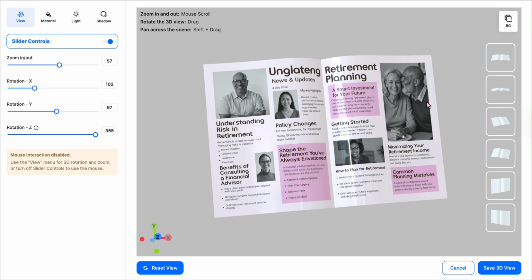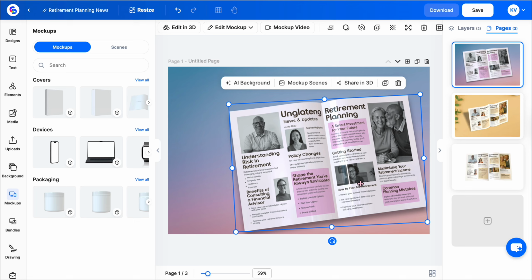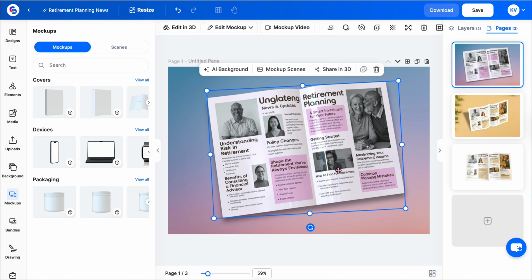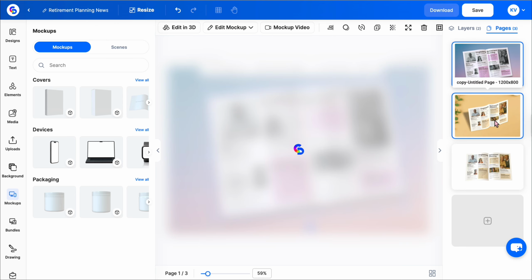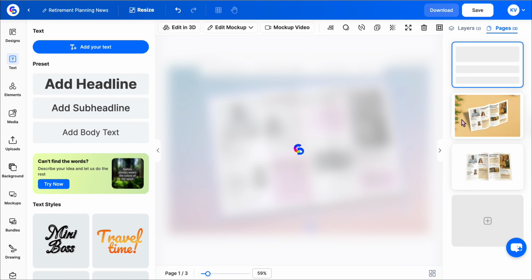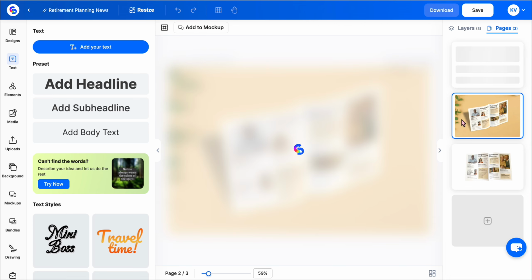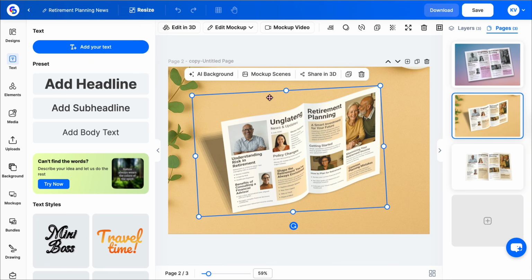So once you are happy with your customized newsletter, click on Save 3D View over here. And as you can see, the new 3D view of this mockup was effectively updated. Again, you can edit all of the mockups in this template in 3D. You can simply click the second or third page as seen here.